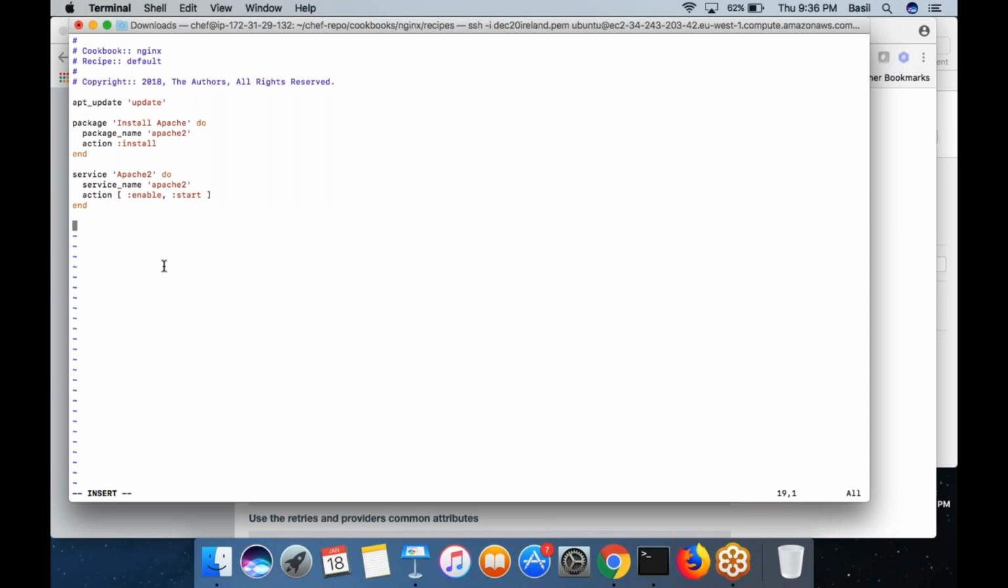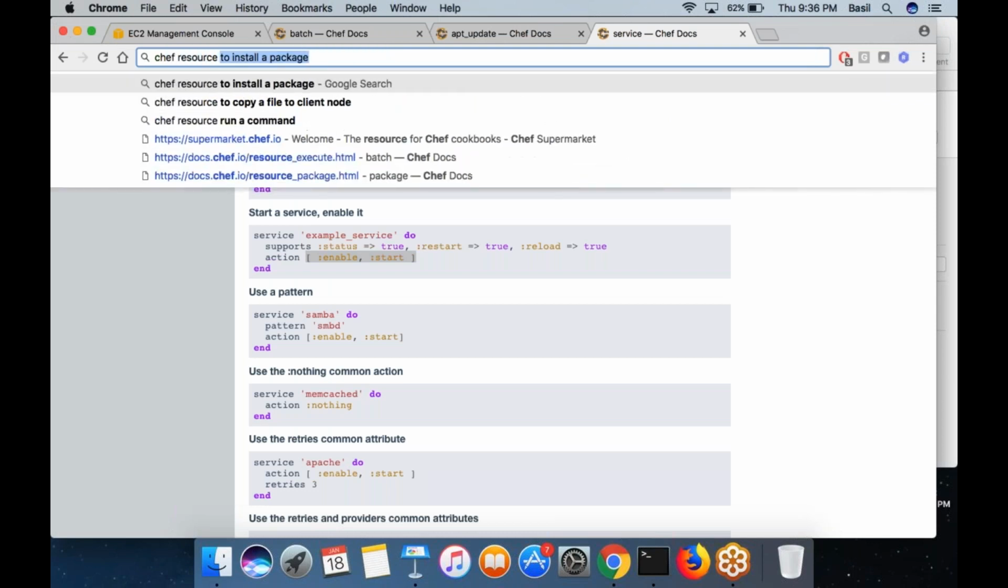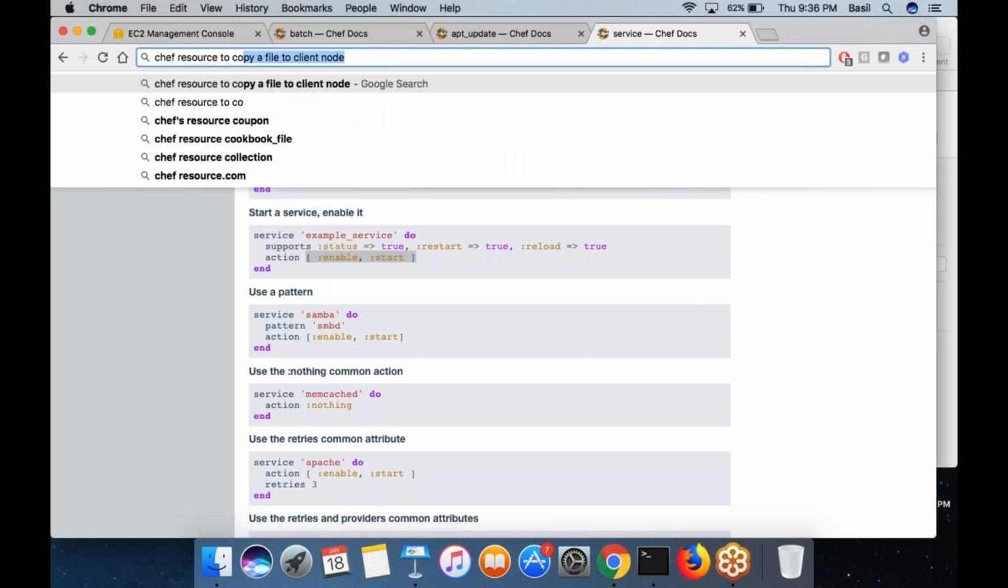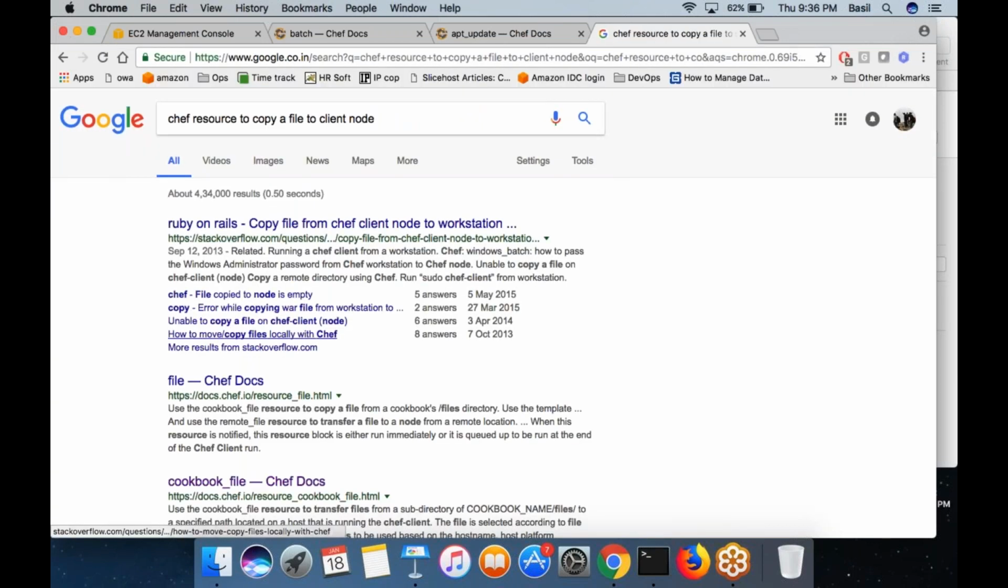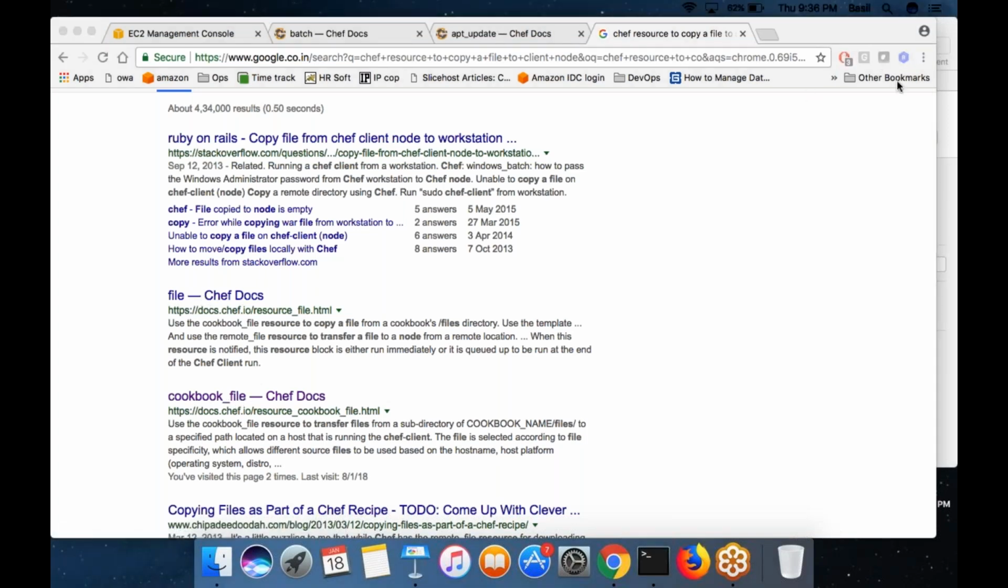Then what I want to do is copy some file into the var www html folder inside the client node. I want to copy some sample files, right? Some index.html file I want to copy to my web 001 machine. So search in Google for a Chef resource to copy a file. There is something called file and there is something called cookbook file. Yeah, go ahead.